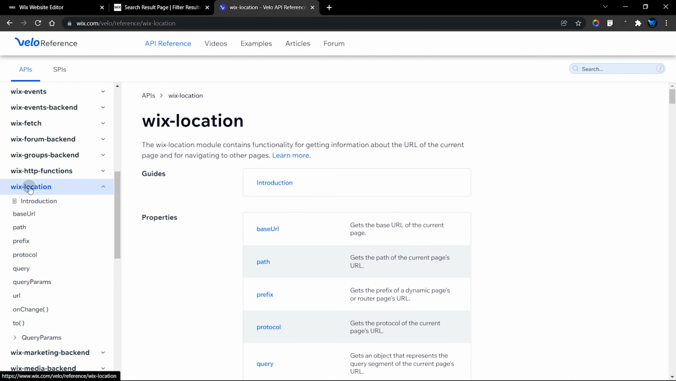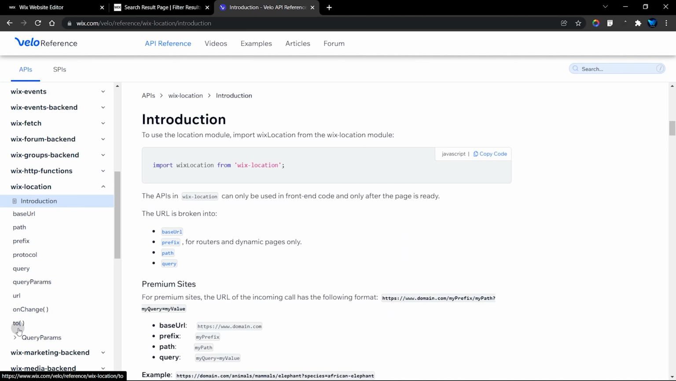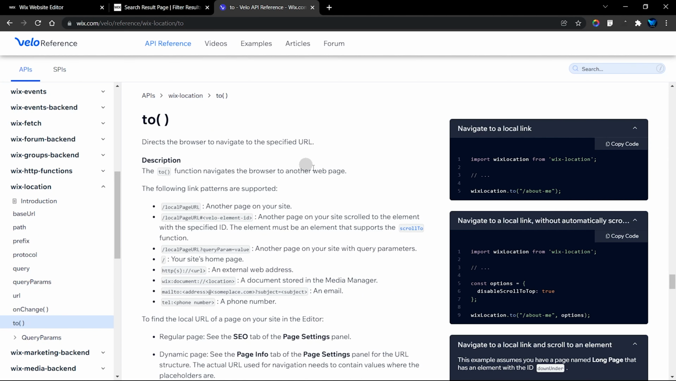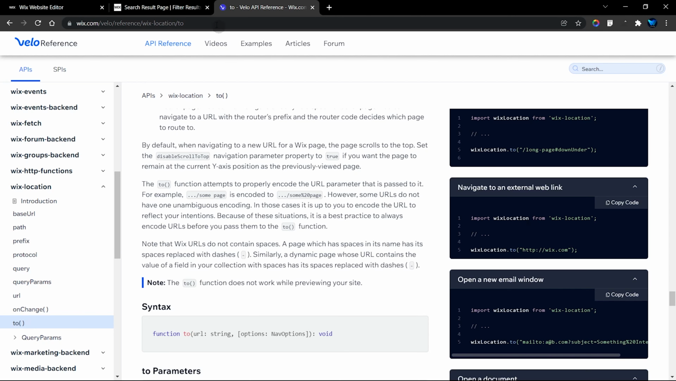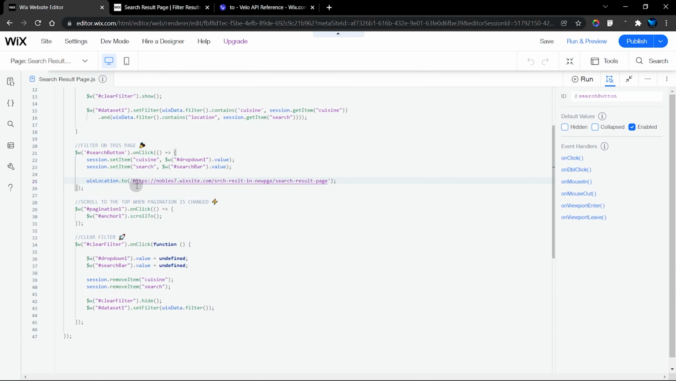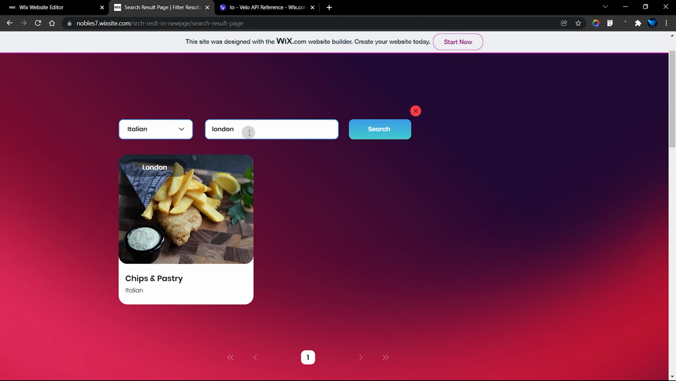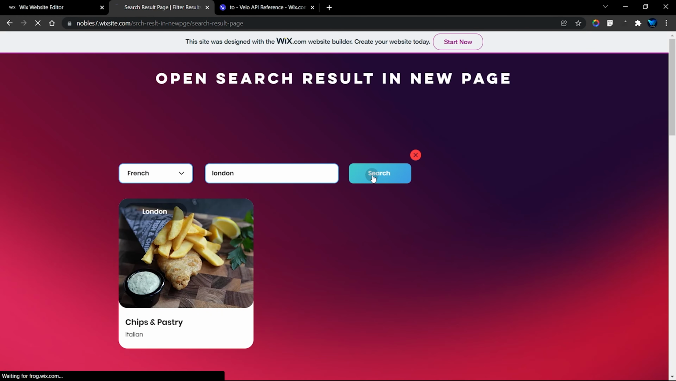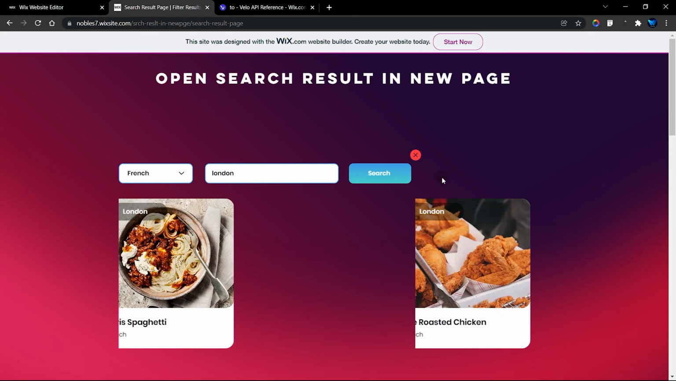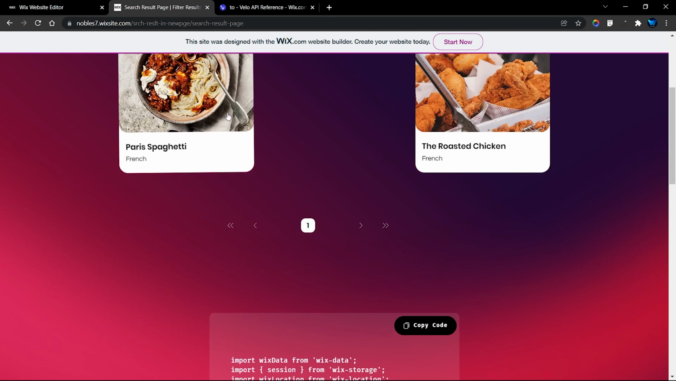Okay, so you can go ahead and check out the Wix location. Right over here you can see the Wix location. You can check out the one on the to method, to see how to link to pages or items inside of your website. I prefer leaving mine this way because it makes the page appear as if it's loading. For example, when I click on search, you see it appears as if it's loading, which is what Wix does not have. But this fixes the problem a little bit, and I kind of like this process.